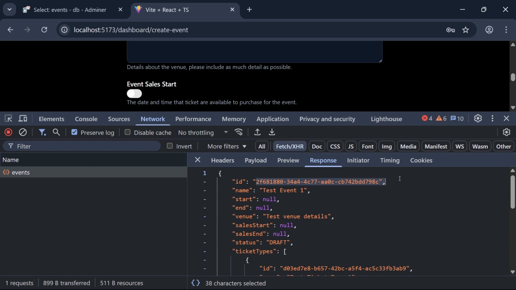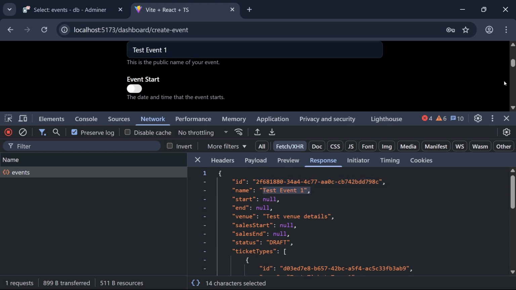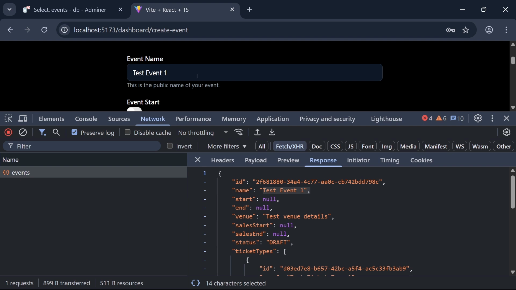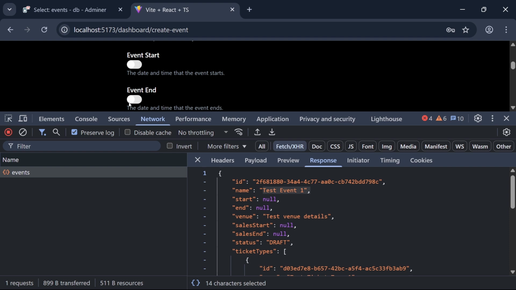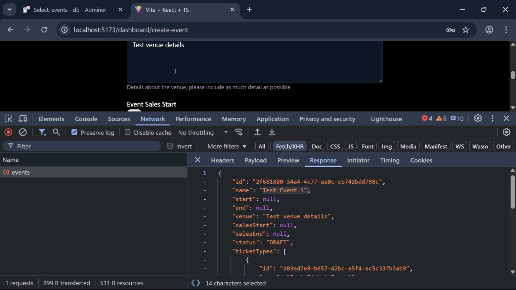The response, let's take a look at the response here. We have an ID that's been generated for us. The name is test event 1, which matches what we can just scroll up a bit. There we are. So test event 1 matches the event name that we've put in here. The start and end are null, and that's because we haven't specified a start and an end. The venue details, test venue details, that's there.